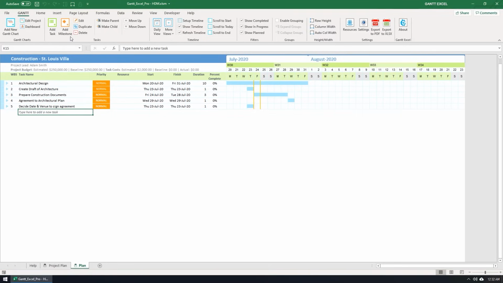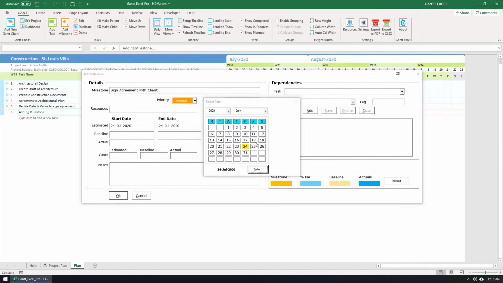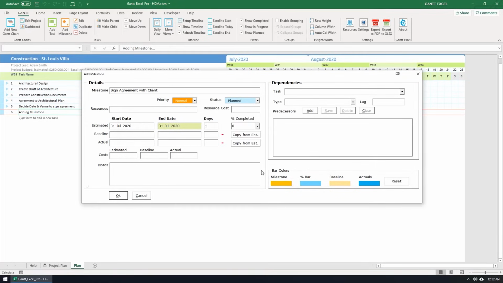Click on the Add Milestone button in the Gantt menu. The Add Milestone Details window opens up. Let's type in the milestone name. The estimated start date is set to today. I'm going to change the estimated start date and set it to 31st July 2020. Click the OK button when done.